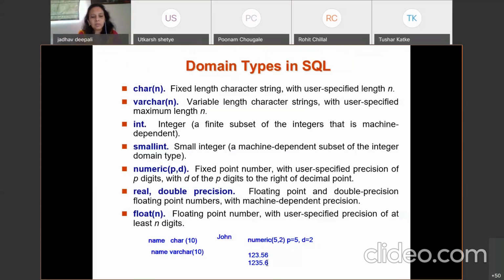Suppose I write here 12.356. It is also not allowed. Why? Because on the right hand side, only a maximum of 2 digits are allowed. 3 digits are not allowed. Everyone clear with the numeric?